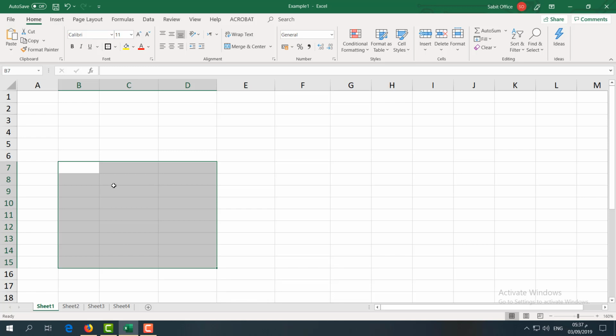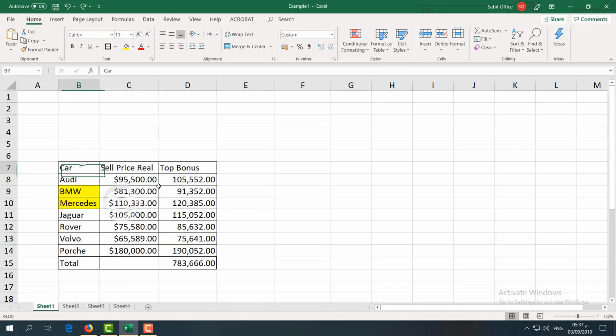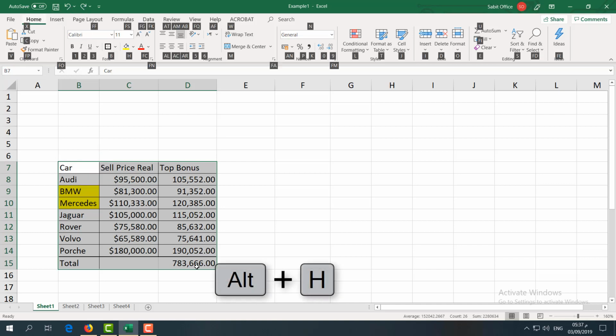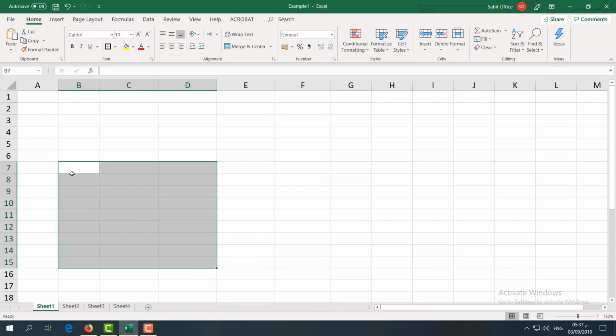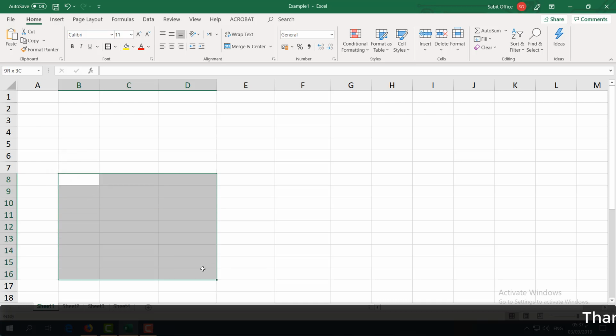Again, I'm going to show you, maybe you are confused. Choose the area and then on your keyboard press Alt H and then E A, and it's going to immediately and totally disappear, or totally clean that particular area, all the text, highlight, number or text box.